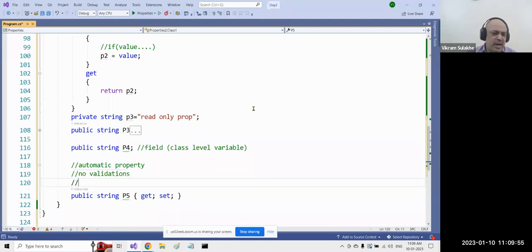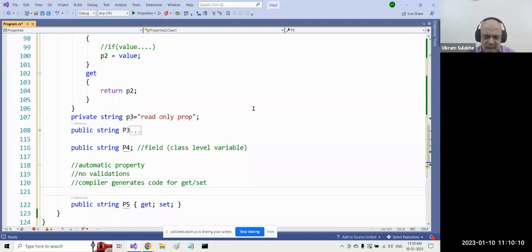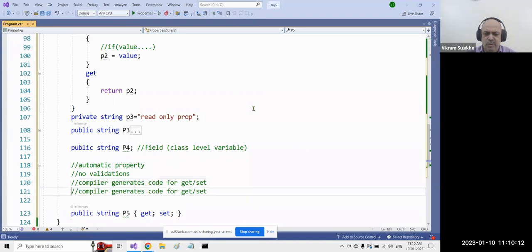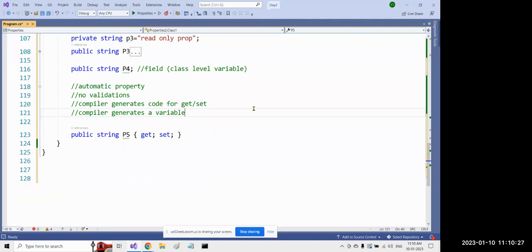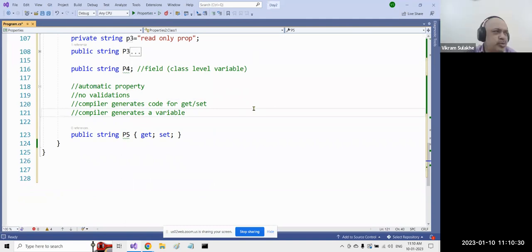Second thing is, when you create an automatic property, the compiler generates the code for get and set. Okay. Not just that. Besides generating the code for get and set, it also generates a variable. Right? What variable are we talking about here? P5. The variable that was going to be used by P5.